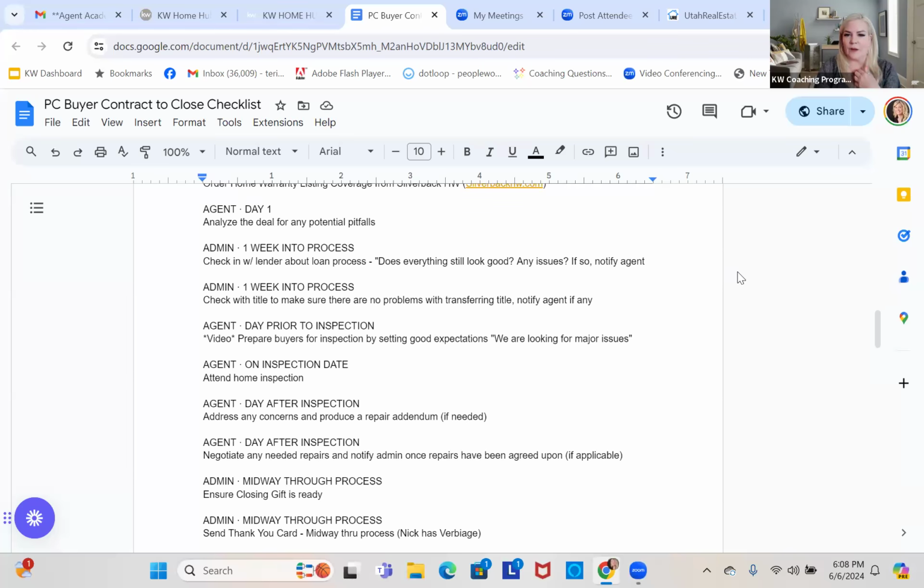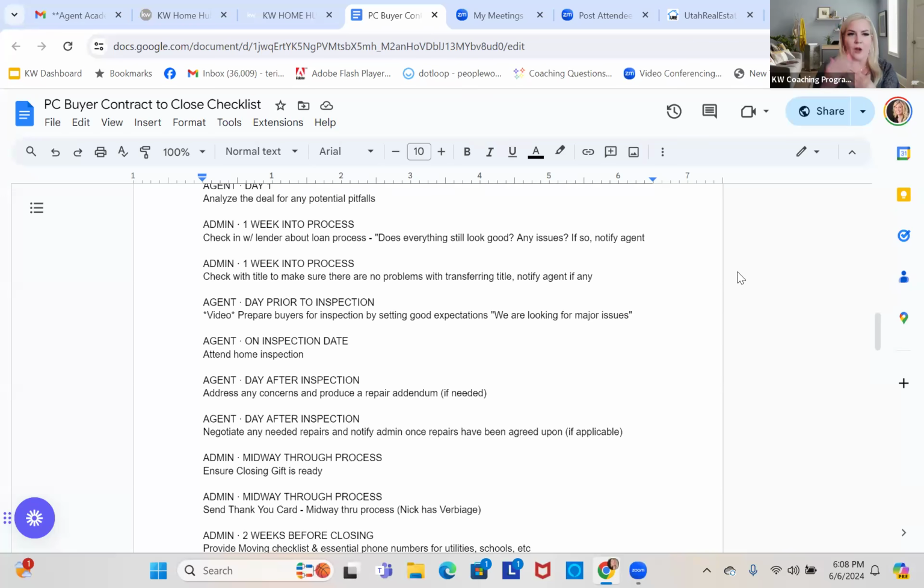Analyzing the deal for any pitfalls. So we've talked a lot about that, but you're really just trying to always think one step ahead, right? What could happen? One week into the process, we are now working on home inspections and now we're checking in with the lender. Does everything look good? Are there any issues? Is there anything you're waiting on from the buyer?